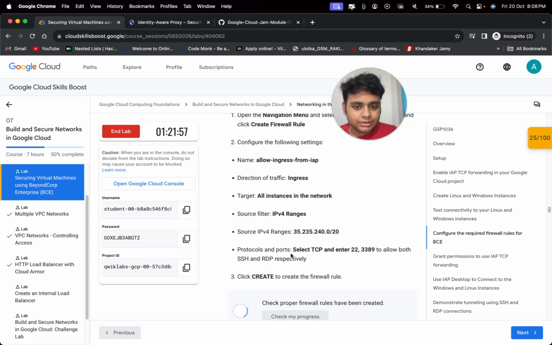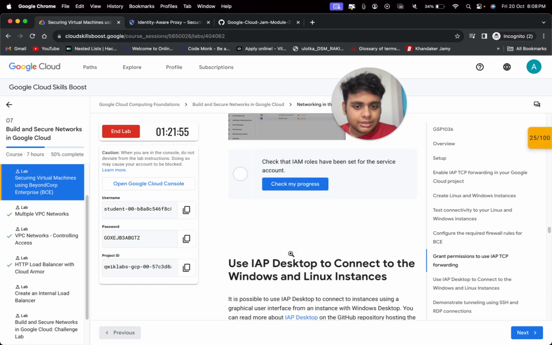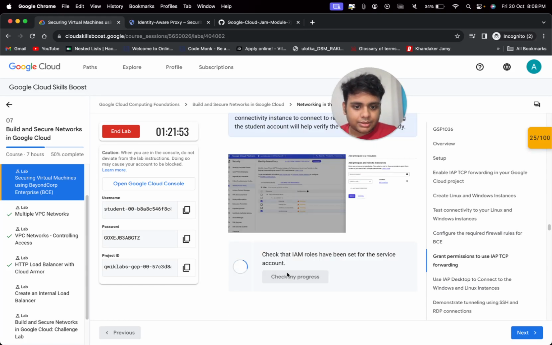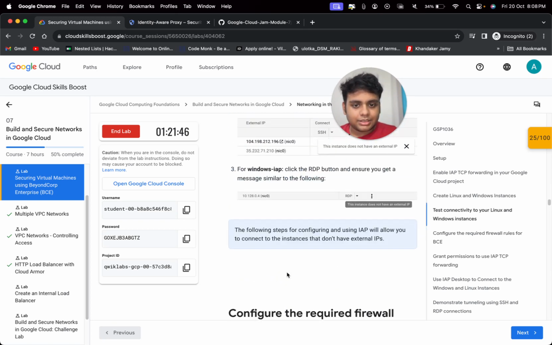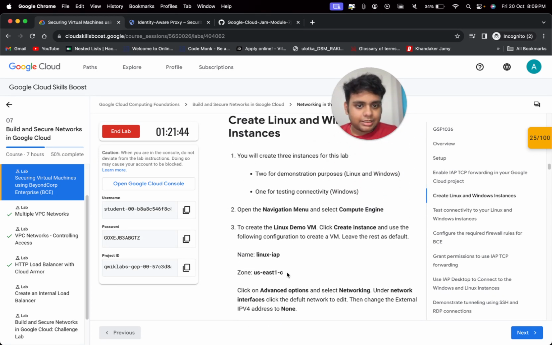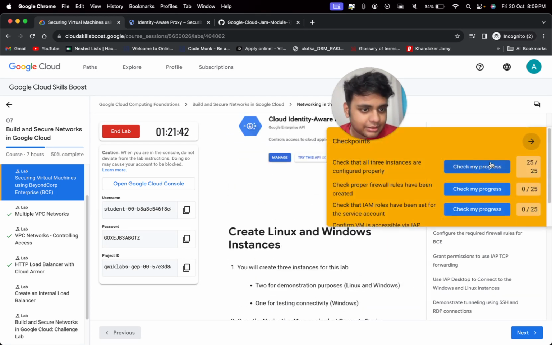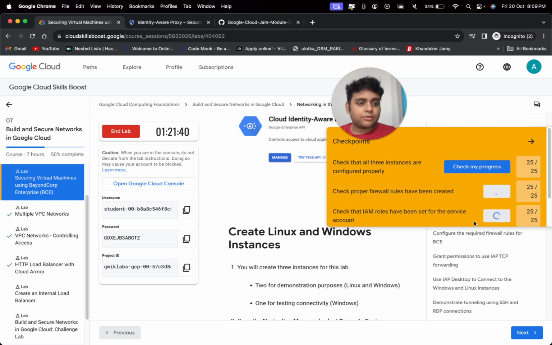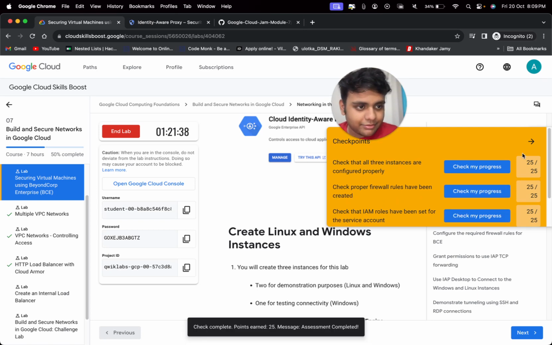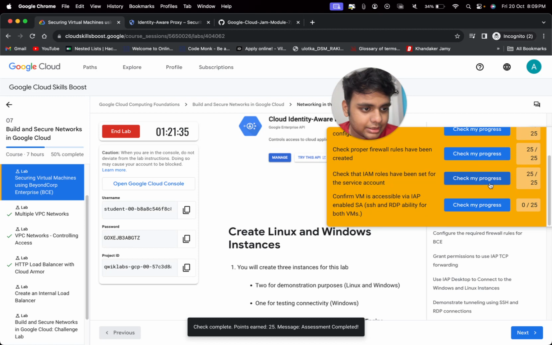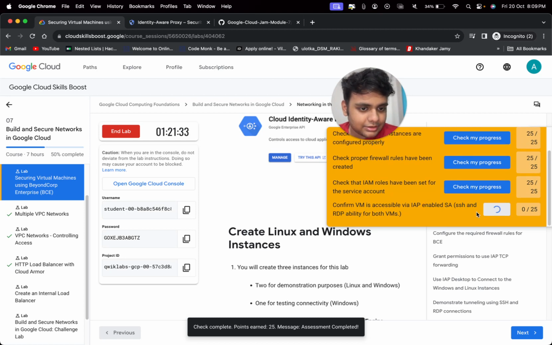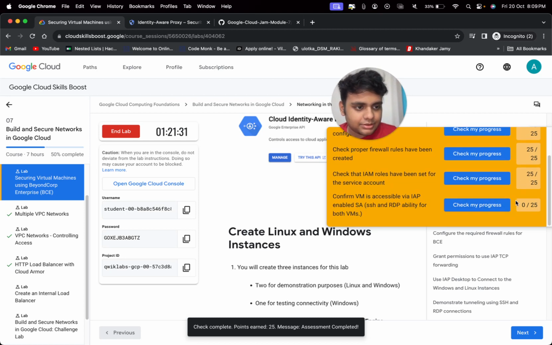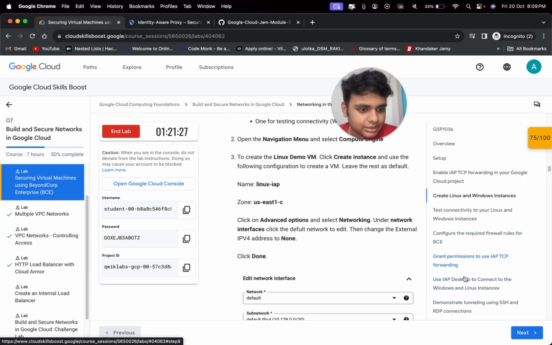Check my progress, check my progress, and check my progress. All should have been done. We'll just check to see if everything has been completed. Done, done, and done. Is there anything else? There were only 3 tasks. So now we have completed that, 25, 25, 25, and we'll also check that this is done. Check my progress. Let's just check if this is done as well.